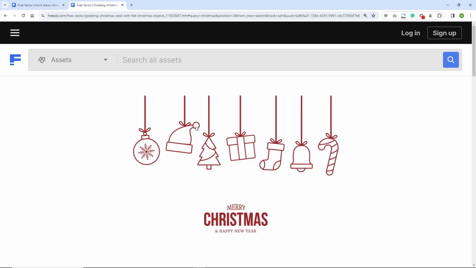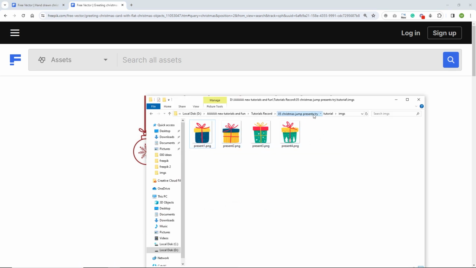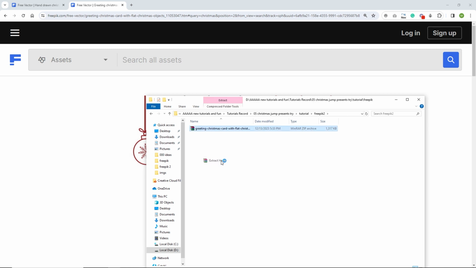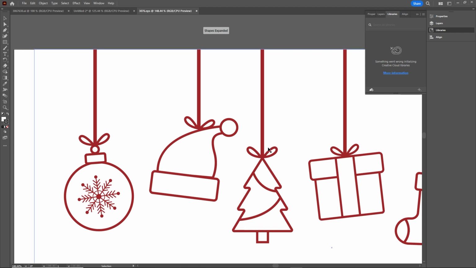I have another vector, just this Merry Christmas and Happy New Year, and I just want to add some little text in there. So what I'm going to very quickly do, and I'm going to provide you this PNG in the description, is I will go to the tutorial, go to the Freepik 2, right click, choose extract here, and open this like so.